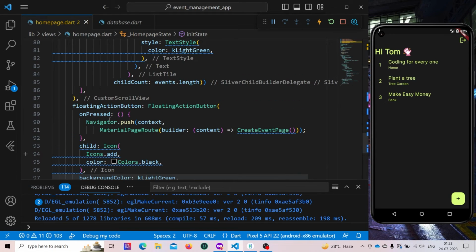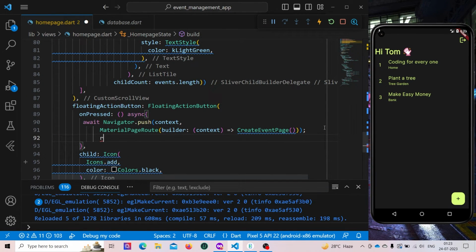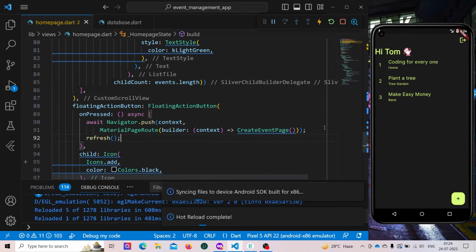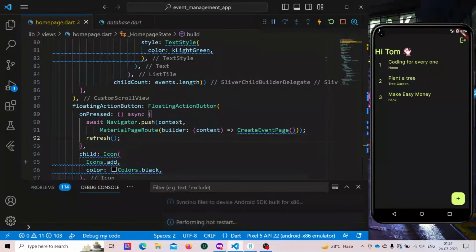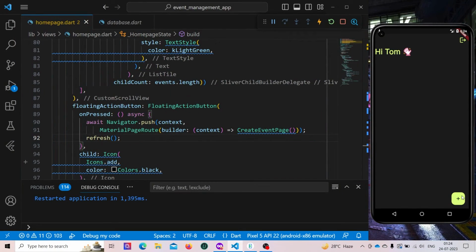And when we use navigator.push, let it be an asynchronous function, and we will wait until this navigator.push completes, and then we will call the refresh function again. So this will solve our error. Now let us try to create one more. First, let us restart, and let us try to create one more event.